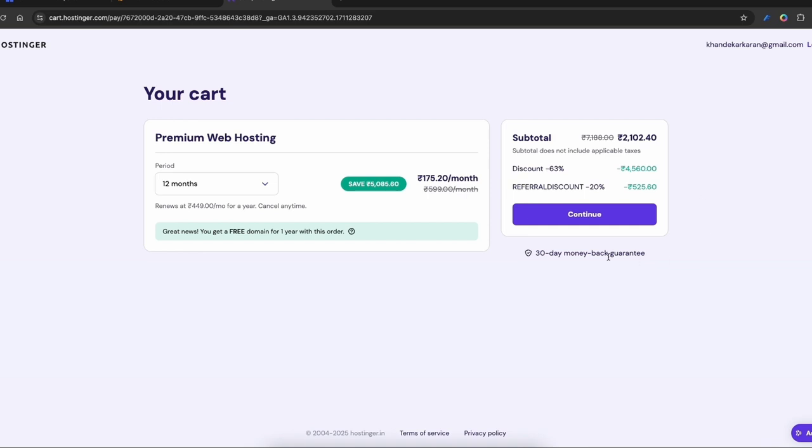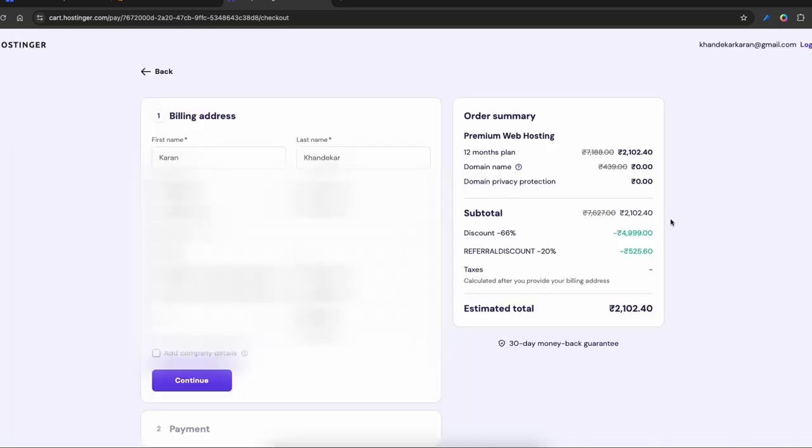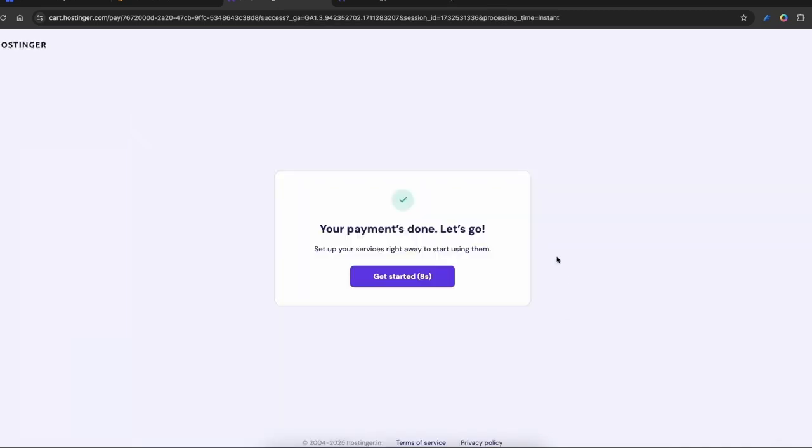Next, you can just click on continue, and then it will take you to the payment page. Once you are on the payment page, just fill out the details, continue with the payment process, and then you are good to go. Once the payment is done, you will be taken to this page. Your payment's done. Let's proceed. And you have to click on get started.